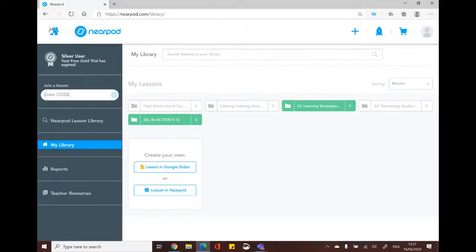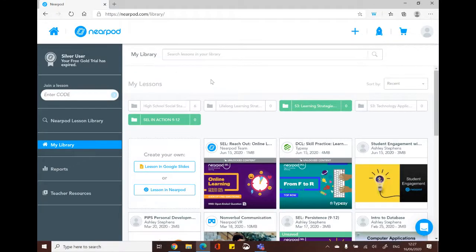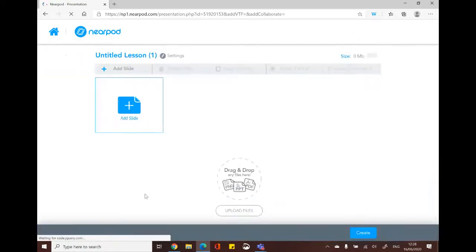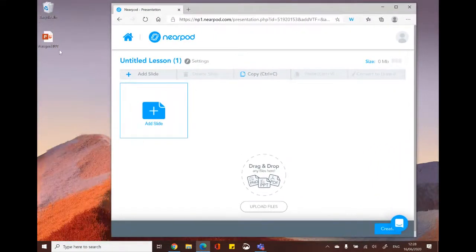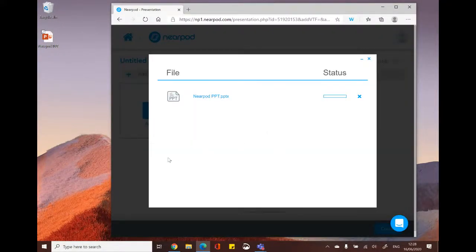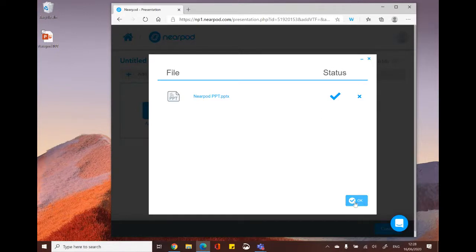What's great about Nearpod is that you can very easily add PowerPoints that you already have straight here, and then you can add the interactive activities around those slides, which is a really cool feature. So I'm going to go ahead and do that. If you click lesson in Nearpod, and then use the restore down function, I have a dummy PowerPoint here on my desktop that I'm going to use for this. If you drag it in, drop it, it lands in there.